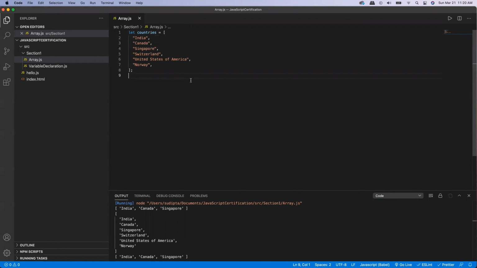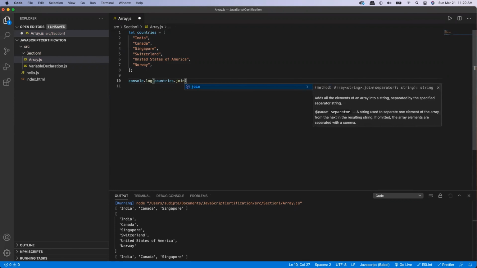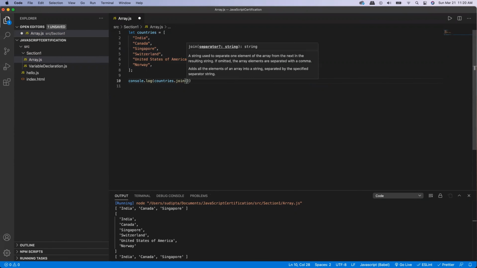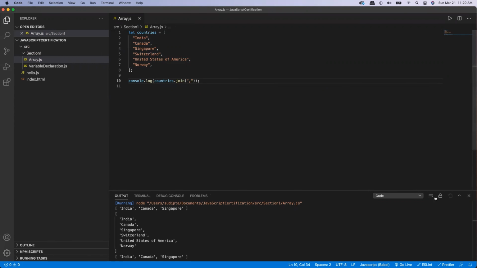Here I have an array countries, and I have specified all these countries. So I can use the join method this way, countries dot join, and then I will add a separator, like this. The separator is a comma here. Now when I execute the code, I can see all the countries are separated by comma.